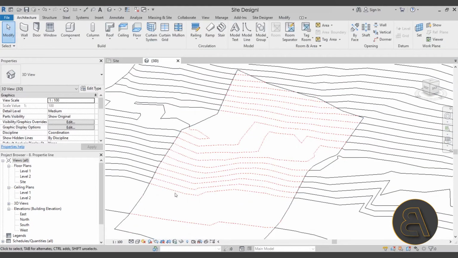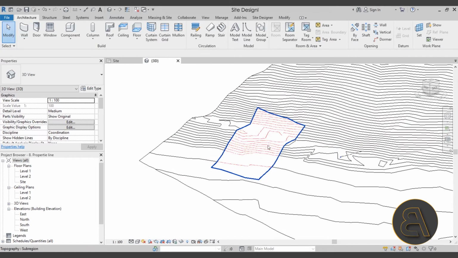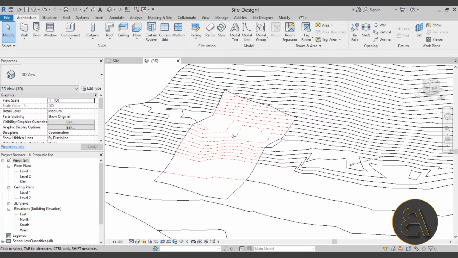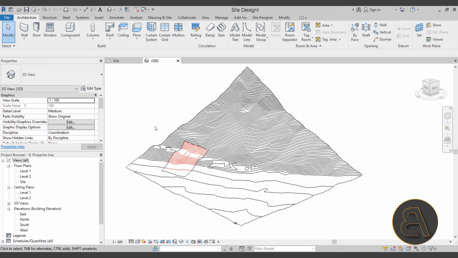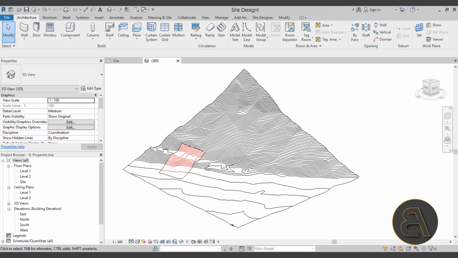Now keep in mind that it would change all of those little lines, but it does differentiate your property from the rest of the model. So it is a cool representation of your property in 3D.